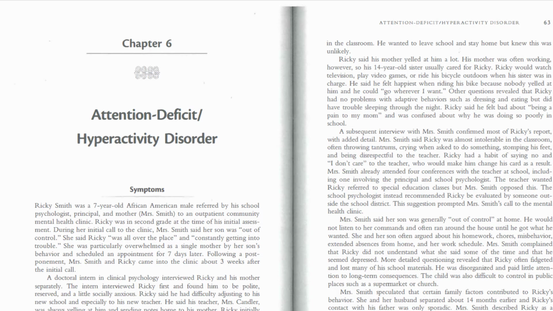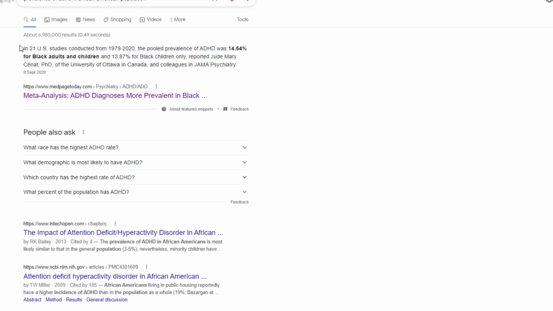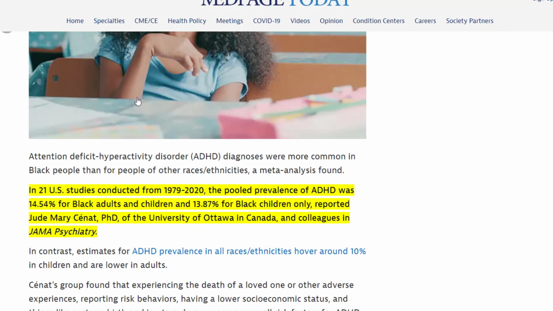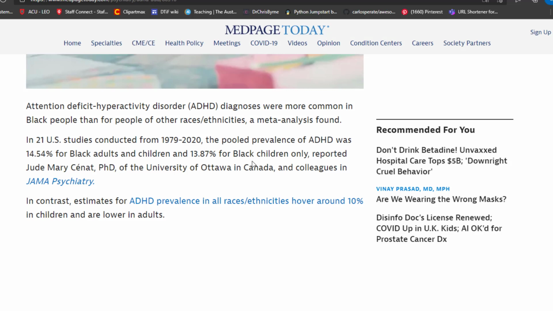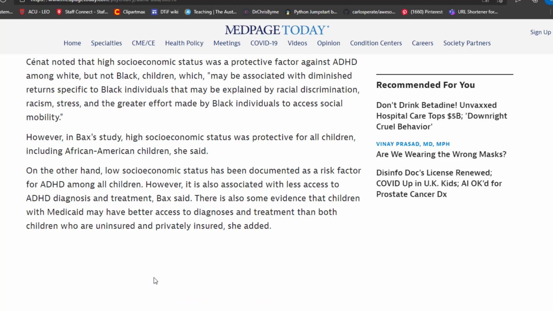So I could simply go to Google and I could type in prevalence of ADHD in African American population. The very first thing that comes up is 14.54% for black adults and 13.87% for black children. Okay, now I can go to this site and read more about that. Here I can read more about what data was presented, and I can look at the primary source of that data to make sure that it is accurate data. So I'm pretty happy that it is.